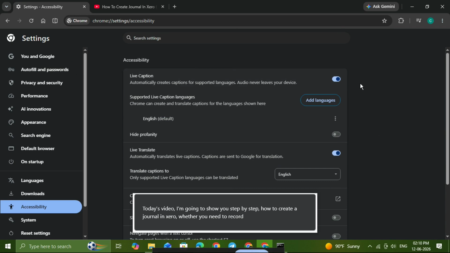You've now learned how to use closed captions in Chrome by turning on live caption. It only takes a few clicks, and once it's set up, it can make browsing and watching content much easier.